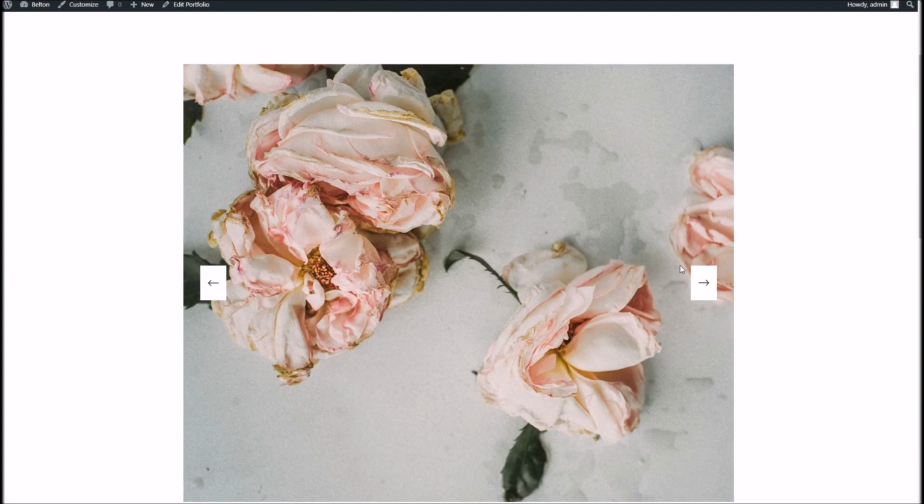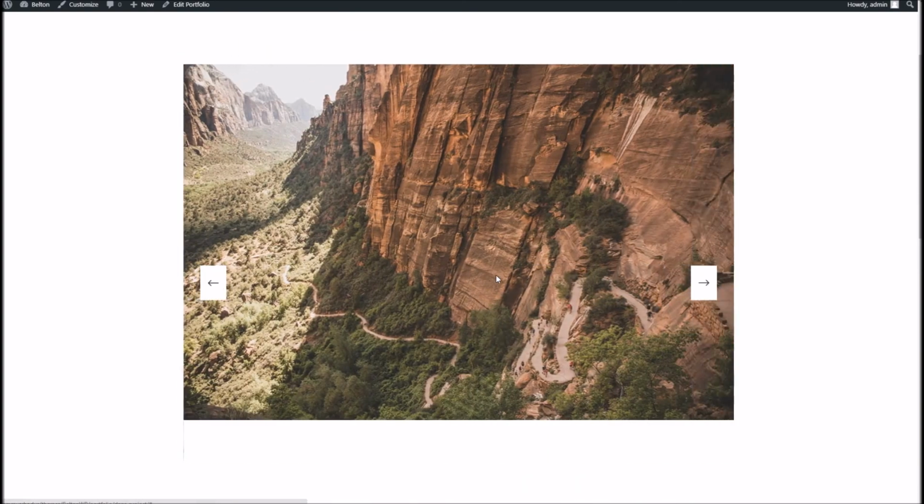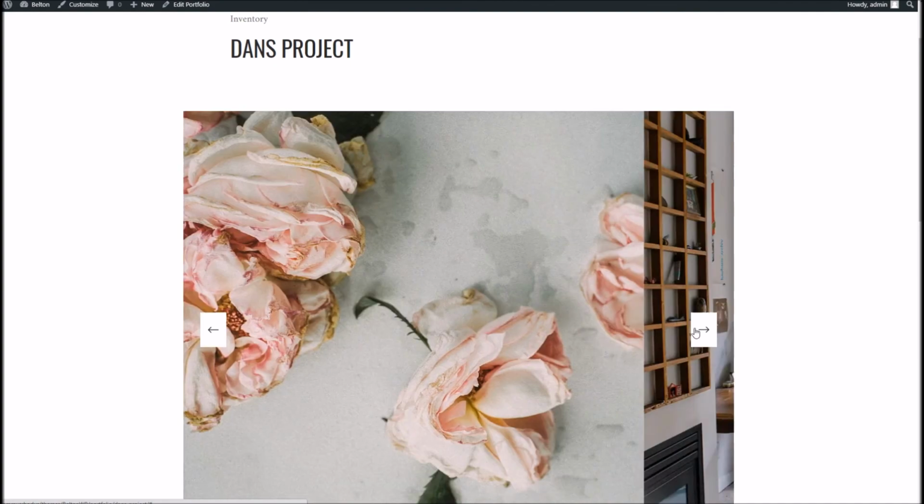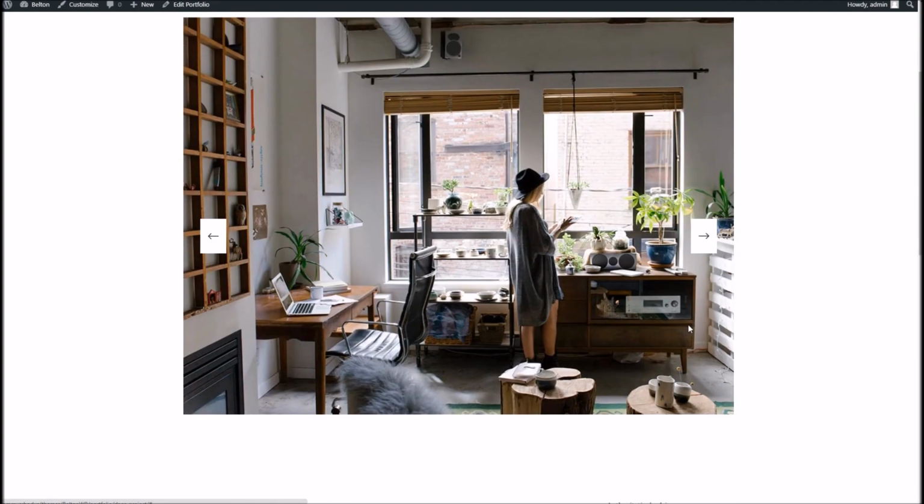Perfect. Now obviously for best results I'd suggest to use images of the same size, and that'll give you a nice uniform look, but that's really up to you.